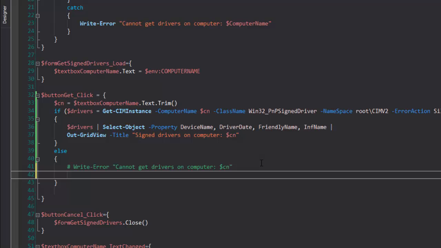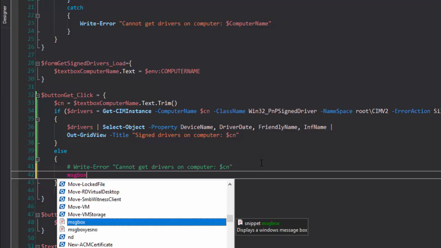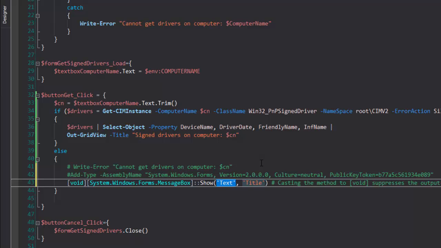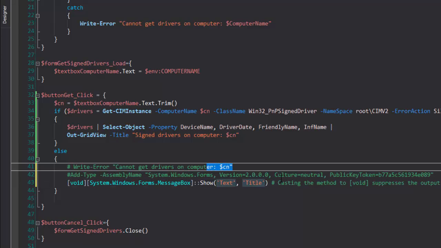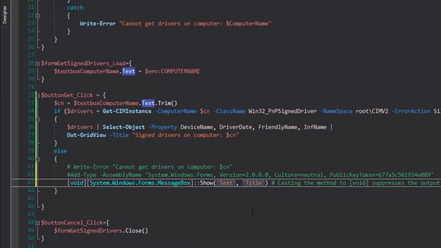And I want to use the message box snippet, so I'll type msgbox and type tab. That was pretty easy. Now it seems that I have a text field and a title field here. So let's grab the text that I used in the error message and replace the text placeholder. And for title, I'll put in computer name error and save.